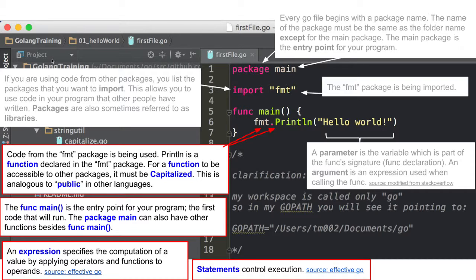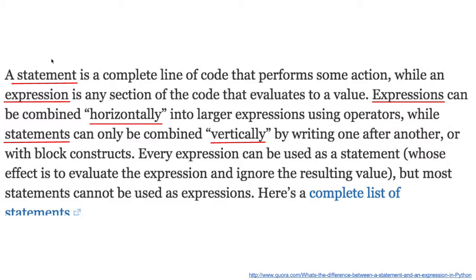Oh, here's an expression, right? So we call that a literal argument, but we also might say it's a literal expression, or we might say it's the expression. I don't know what other parts you might call an expression. Would format.Println be considered an expression? But I like that definition: expressions happen horizontally and statements happen vertically. I'll let you read this.